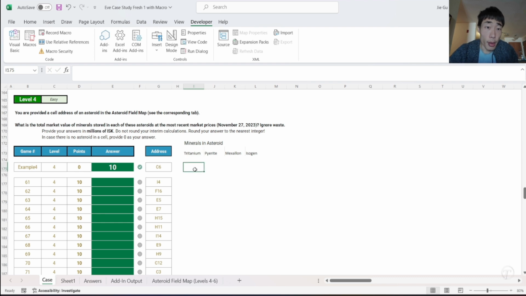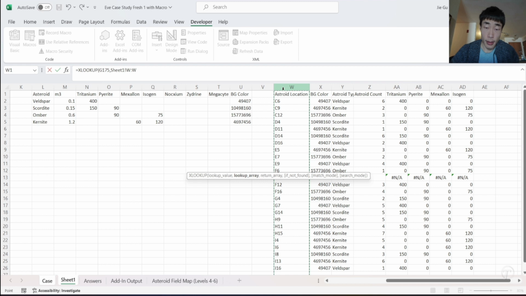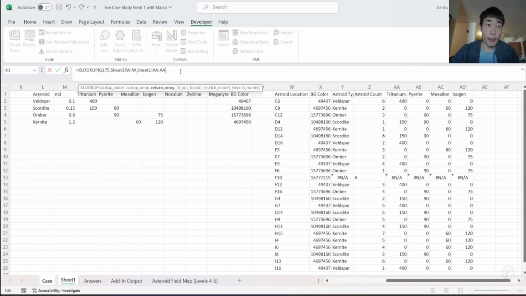So this would be the minerals in this particular asteroid. And so in order to calculate the minerals in an asteroid, what we need to do is pull, for example, XLOOKUP this asteroid. And we want the tritanium, but we also need to multiply it by the asteroid count.